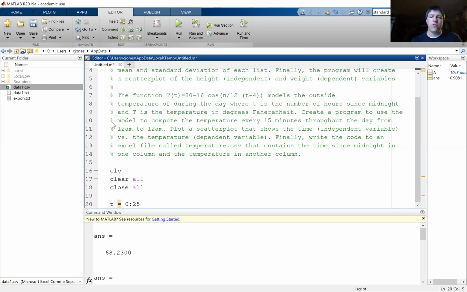So we're going to say from 0 to 0.25, up to 24, since there's 24 hours in a day. So that's going to give us 96 unique observations for T.